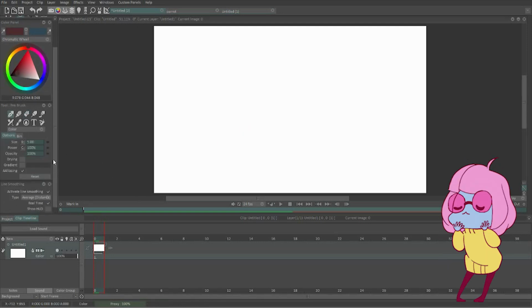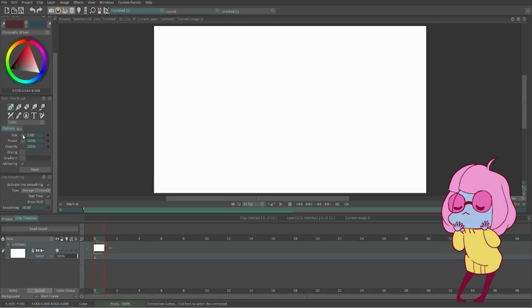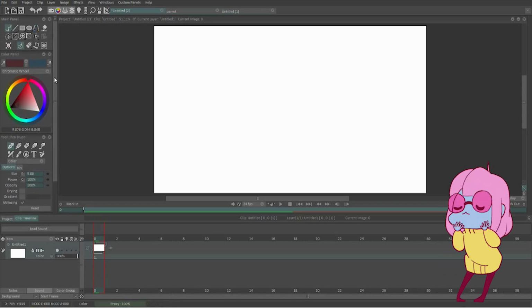Now in your tools, you'll also have the option to make this not have pressure, have it be constant. However, everyone likes a pen brush with pressure, probably if you're working on a Cintiq or any other tablet. And the power just makes it more transparent. Your color wheel, it's really quite simple.